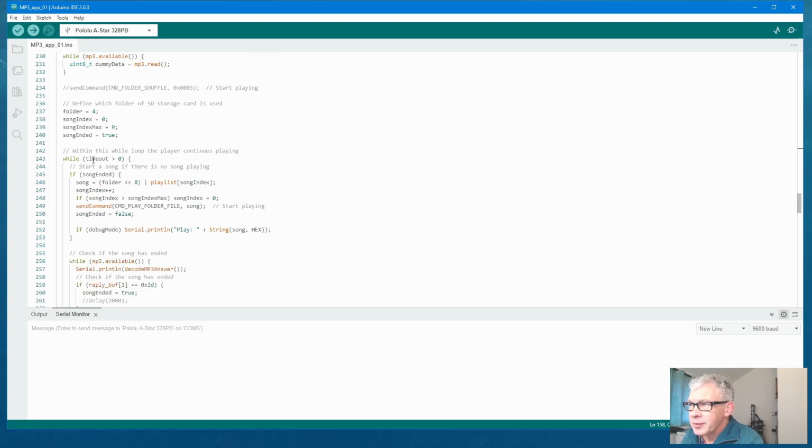Then if we enter this loop, if a song is ended and this was true, then we will start a new song. So the data for that statement is the folder should be in the most significant byte and the song should be in the least significant byte. So that's what we do over here. And we do that by the playlist song index. So the playlist 0, the number which is in there, that's our song.